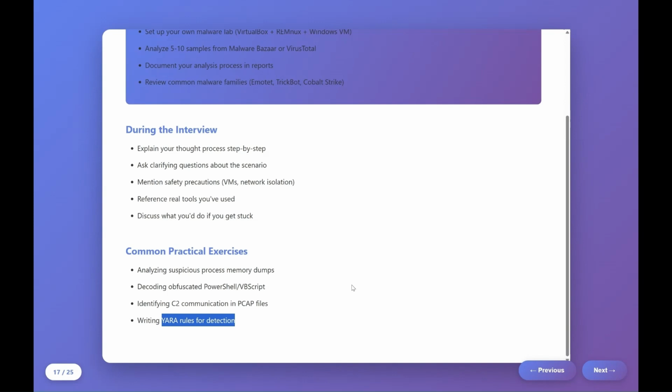Then write a simple YARA rule to detect a family or behavior, so pattern logic and false positive avoidance. Practice these exercises under time pressure. Many interviews give you 30 to 60 minutes. And the final interview tip: close your answers with impact. After explaining your steps, recommend one concrete action they can take right now, like blocking an IP, adding a YARA rule, or isolating the host. It turns analysis into action, exactly what hiring managers want.